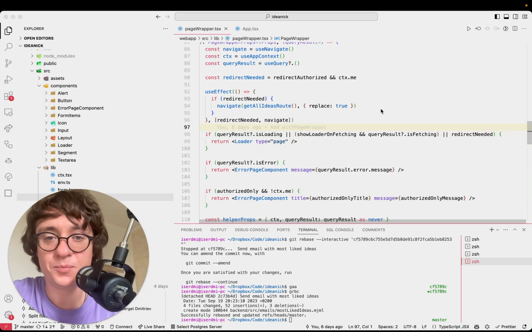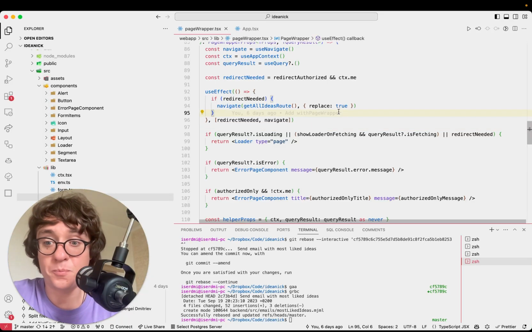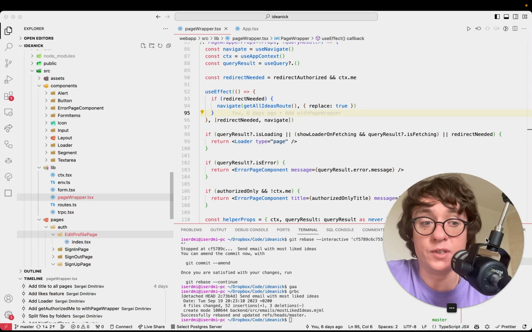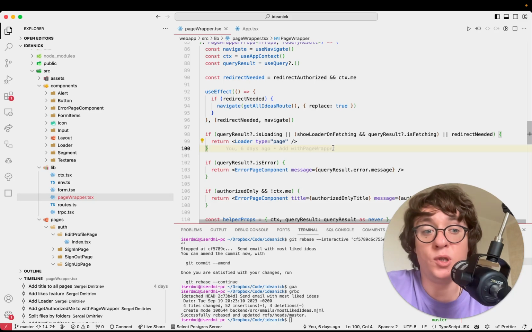Hello everyone. In this lesson, let's get acquainted with state management in our web application. Actually, we are already using a state manager, but it's used under the hood of our TRPC and React Query.